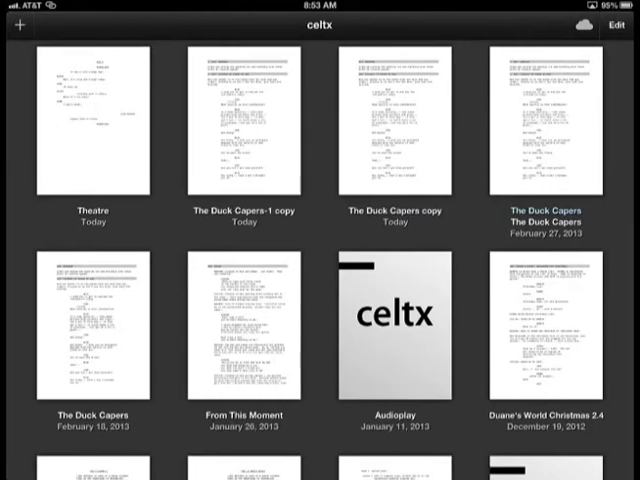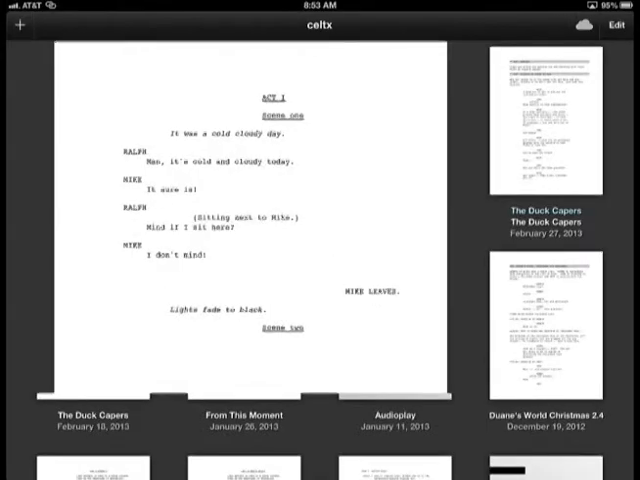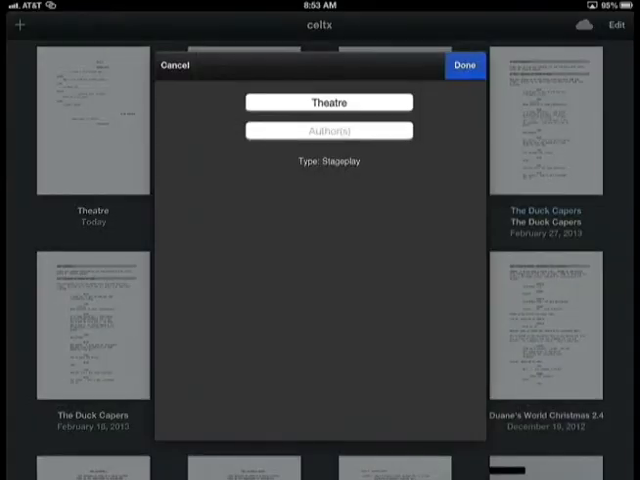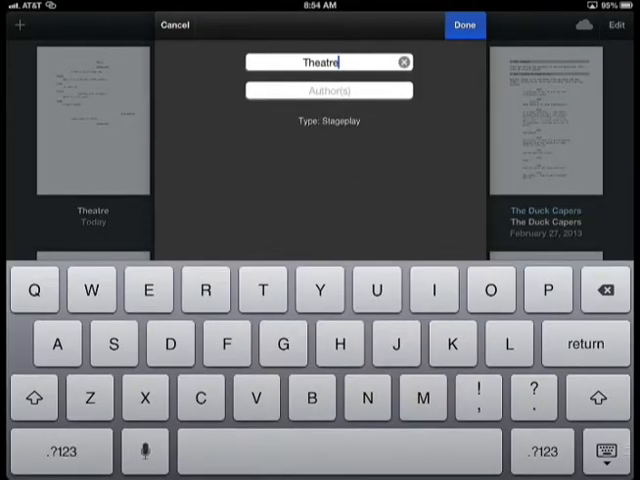Now where it says theater, because that's a generic term it put on there. And the today shows you what date you did, because if you look down below, it has the other dates. So if you click on the name, then it'll pop up. So now you can change the name to whatever. And you can change the author to whoever you want.